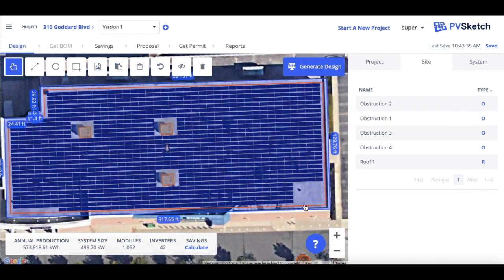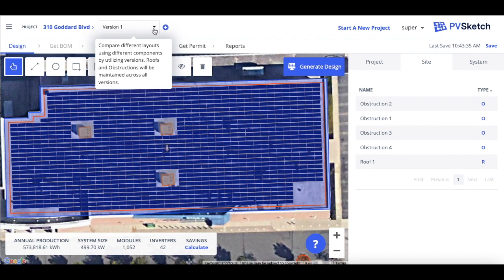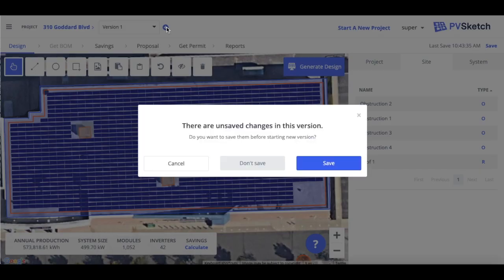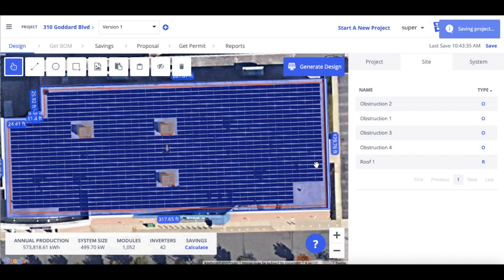What happens when your client changes their preferences about their layout, or maybe you're not sure what module you want to use? PVSketch allows you to create multiple versions of your project. In the top left-hand corner, you'll see version 1 listed. Go ahead and click the plus button and save your project.